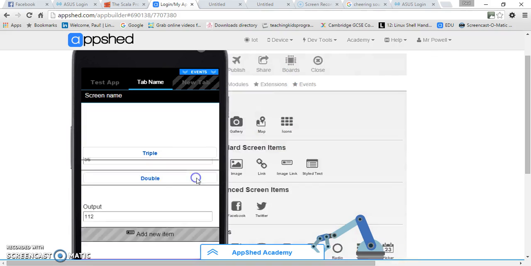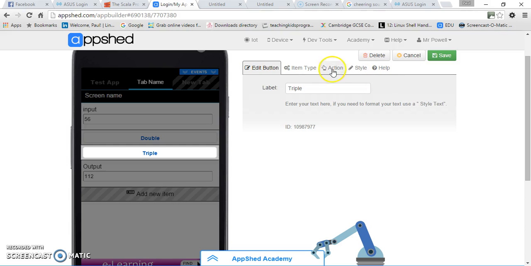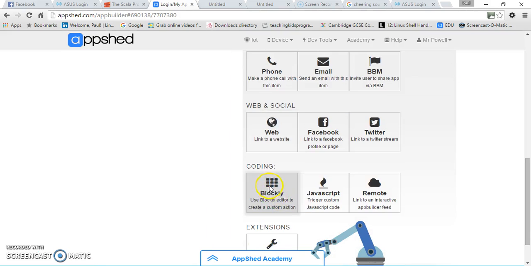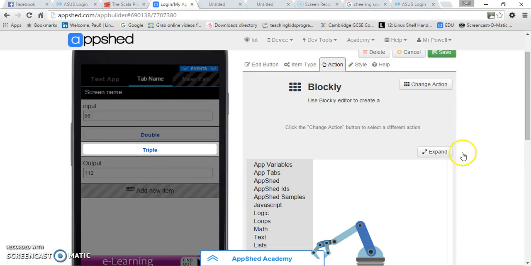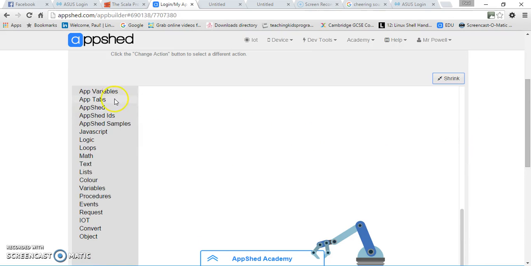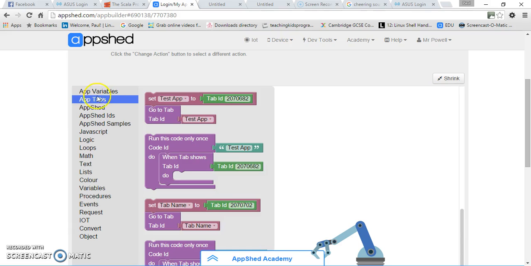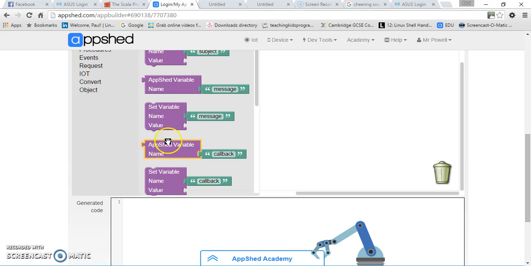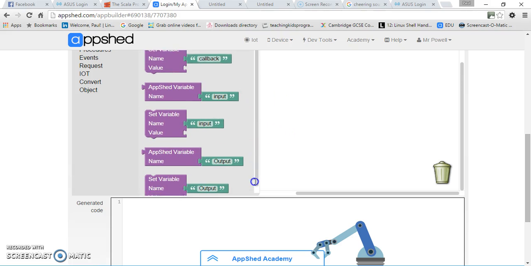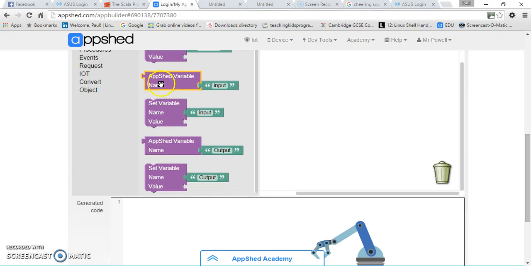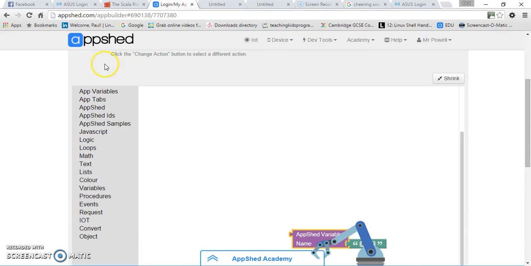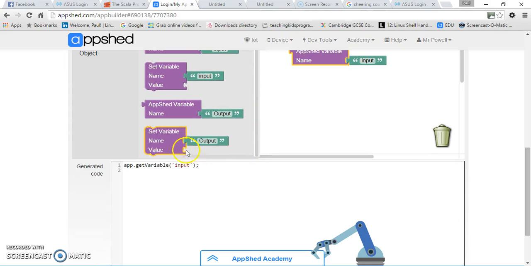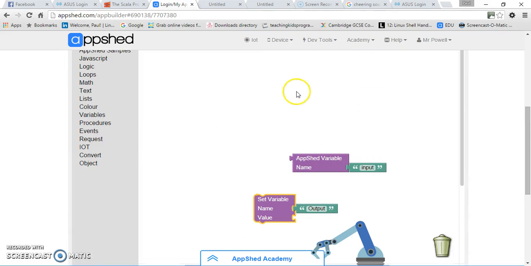So I'm just going to do that really quickly for the triple button, so we've got it all done. So edit, this is quick now, action, change the action down to be a Blockly action. I'm going to expand Blockly so that we can see it. I'm going to go into the app variables, and I'm going to need the input, which will be right down at the bottom. And I'm going to get that, and then app variables, and again I'm going to need the output here.